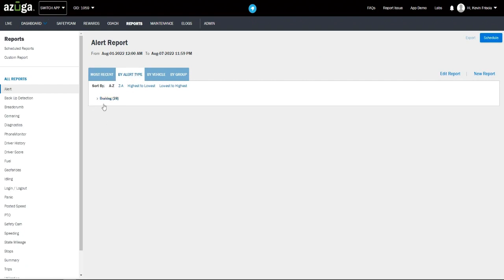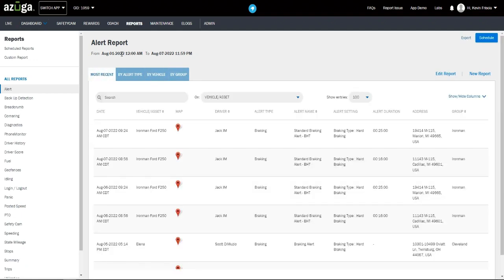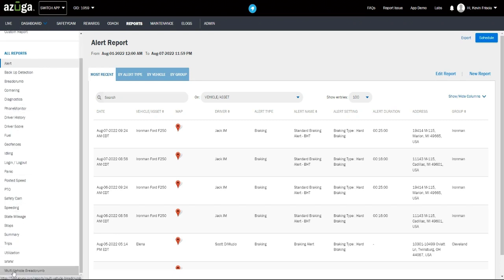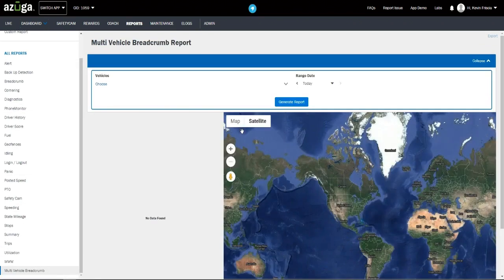And if you had multiple alerts that you were generating, you can search by alert type, you can search by vehicle or by group. And it's the same throughout every report. Now, the change here is that if you have Drive Safe enabled on your account and you use those reports, that Drive Safe has been changed to Phone Monitor. There's no difference between the two. They've just changed the name to Phone Monitor. And then finally, the last report, which is different, this is newly added to this platform, is the multi-vehicle breadcrumb.